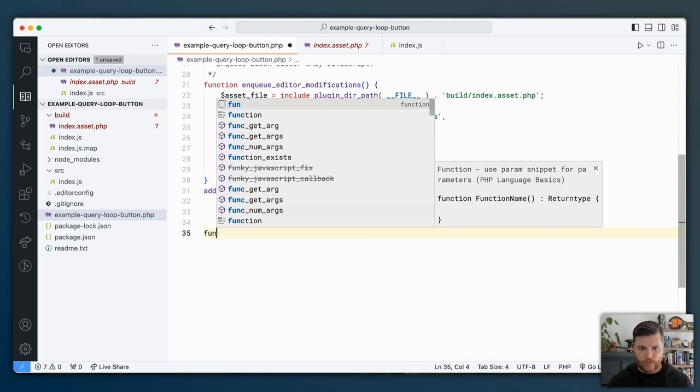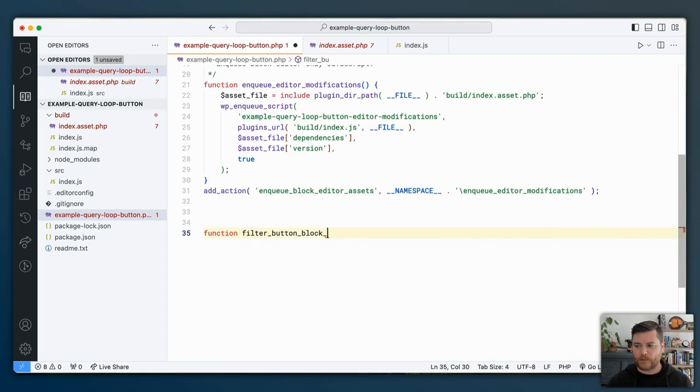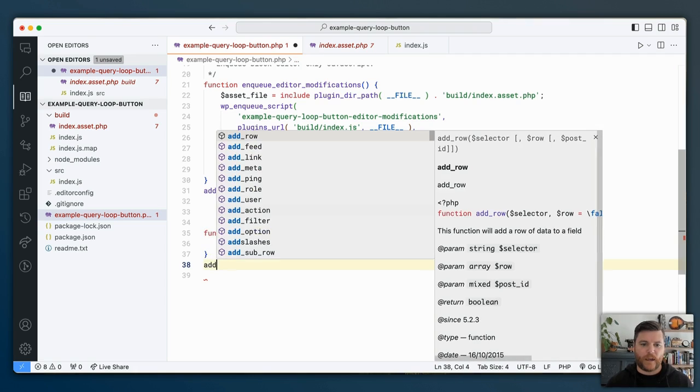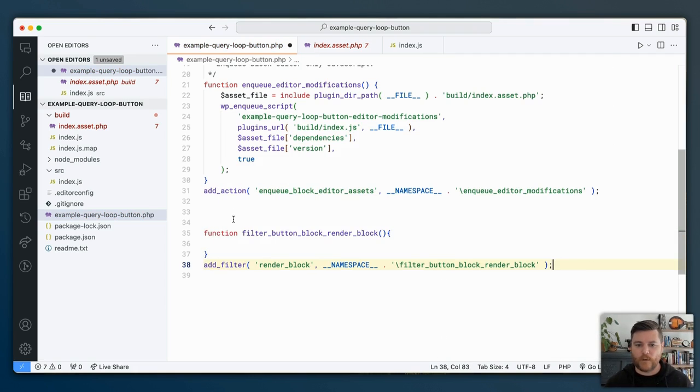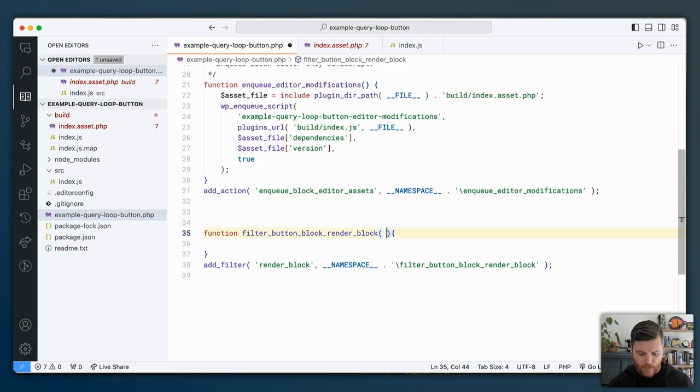So let's call it function filter button block render. We can add it to the render_block filter, which would happen on basically every single block. If I look at the definition here, you can see some of the parameters we get. We get the block content and the actual block array. So let me put those in here, block content and the block array.